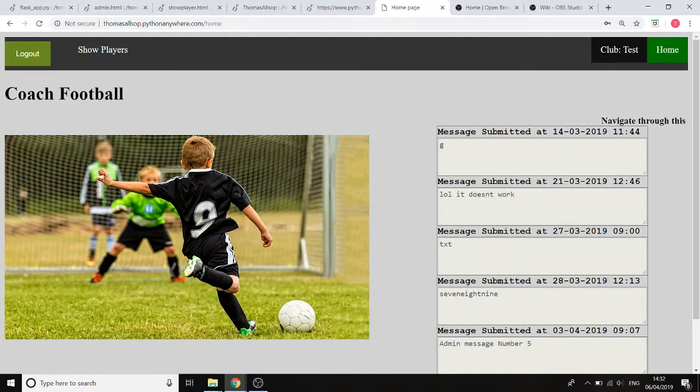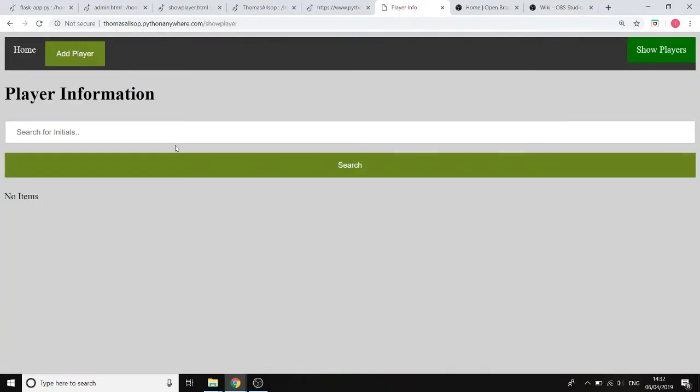As you can see, we are now logged in with test. If I press show players, I cannot see any players as I have not yet added any players to my table.